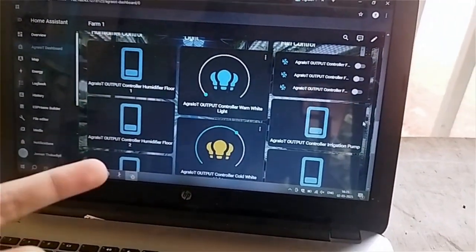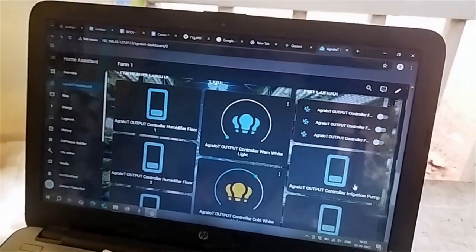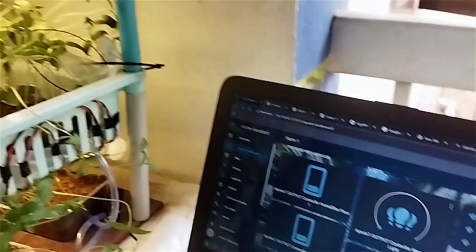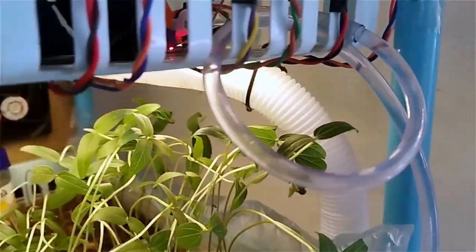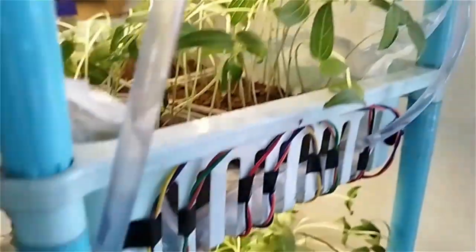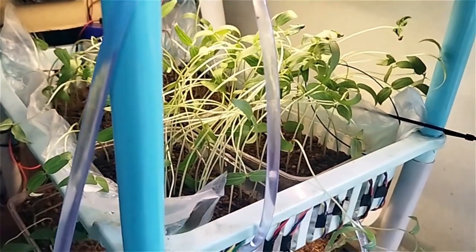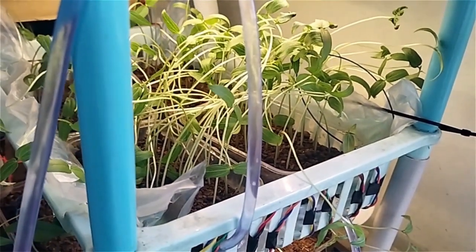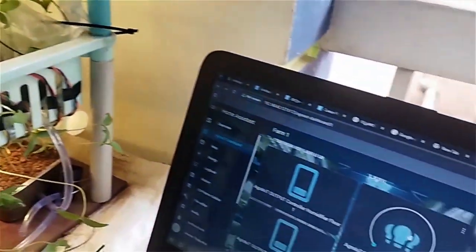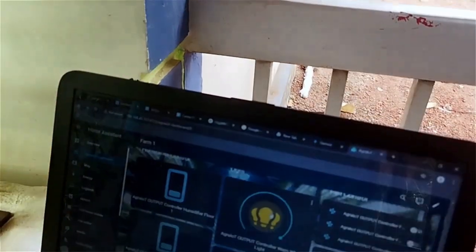Like, I can turn on the water pump. See, now it's running the water pump and it's pumping water through the whole system. We can use this for irrigation of the system. Then we also have other controls, like controlling the lights, which allows everything to change automatically, or even be switched to manual control.